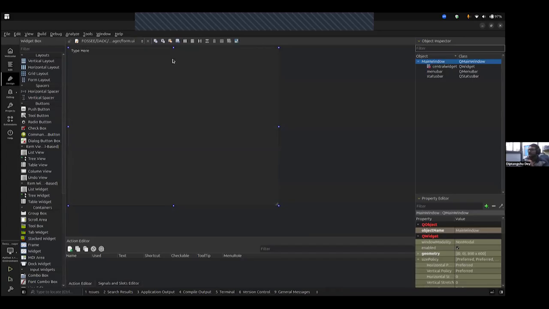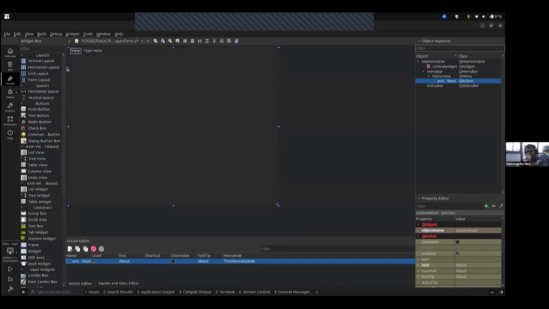So I like to keep a top bar, so that I can add things later on. I will just put a view over here, and I will just put an about statement here. So this is my top bar over here. The top bar is basically this thing where you can see file, edit, view, build, all those things. So this is the top bar widget over here.